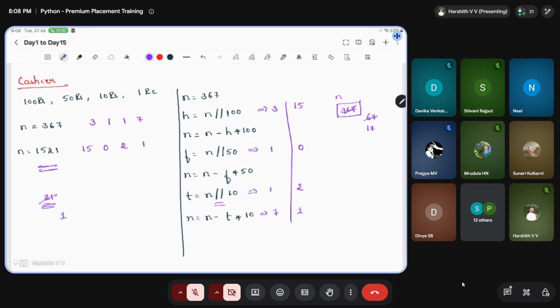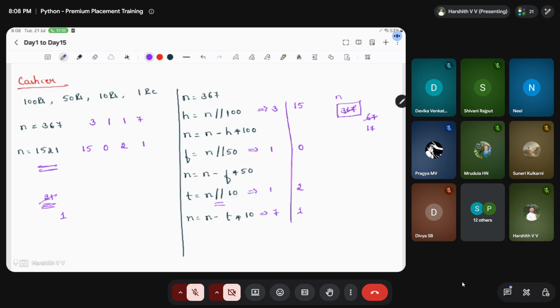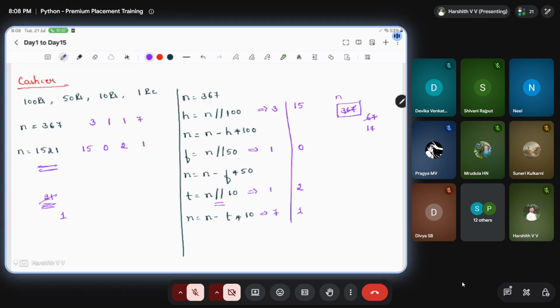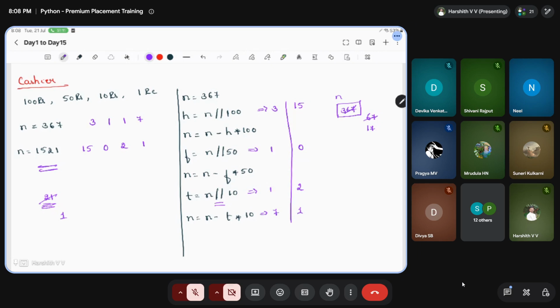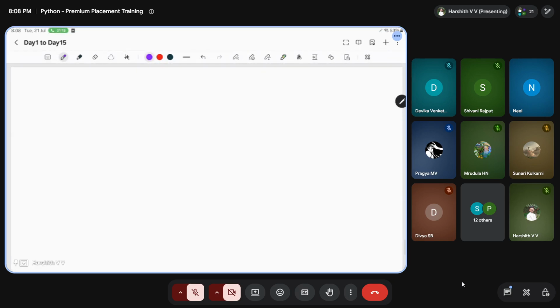Yes. Like this, we have solved this question. We can solve this in an even simpler way, using an even simpler method. I mean, we have written so many statements here. How I can do that, I'll explain. Now listen here. Let us take the same example. N is equal to 367 rupees.